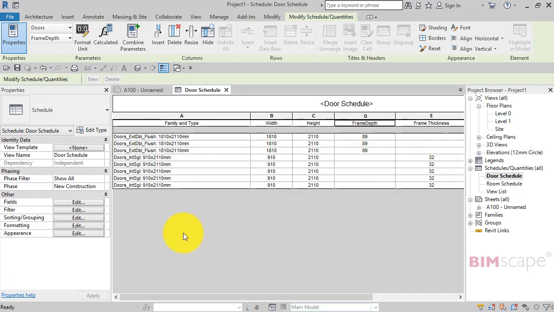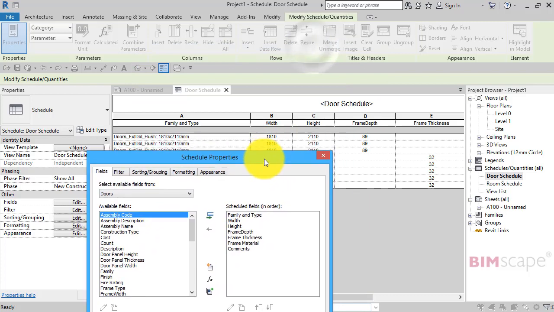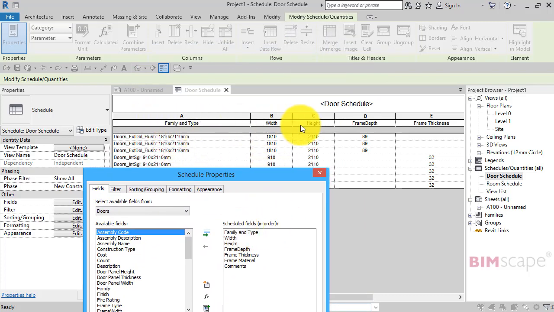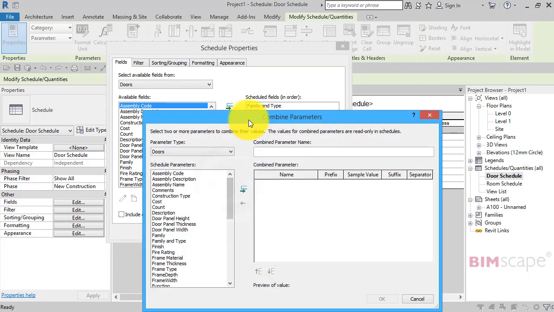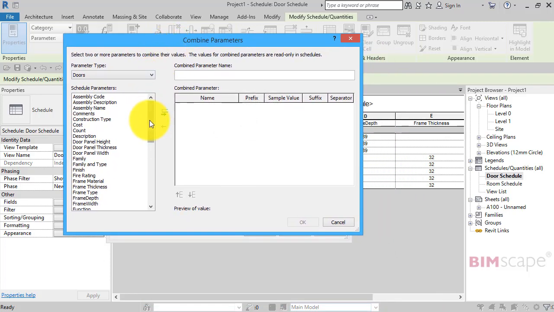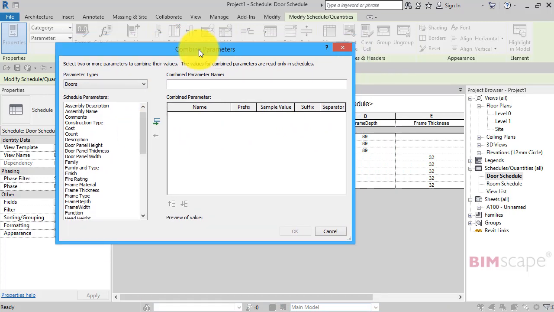If we open up the schedule properties on the fields tab, click that button there. This is a list of the fields or the parameters in our schedule. You can see they correspond, the ones across there. Now if we hover down, it's this button at the bottom we're interested in, combine parameters. If I click that, now we choose the two or more parameters that we actually want to combine into a single column of information. So we said we wanted to present width times height.